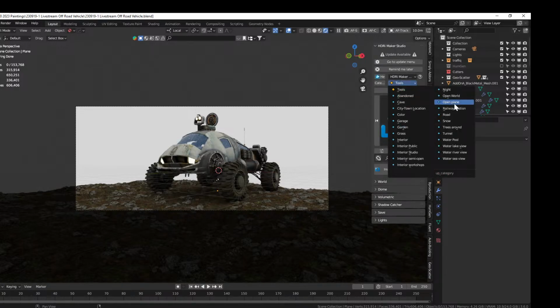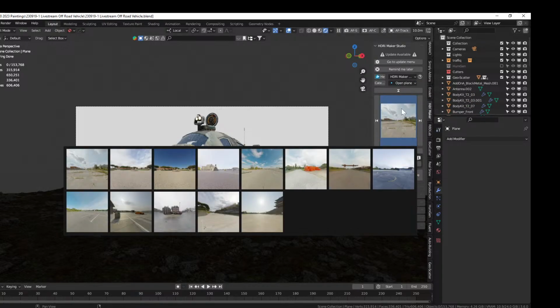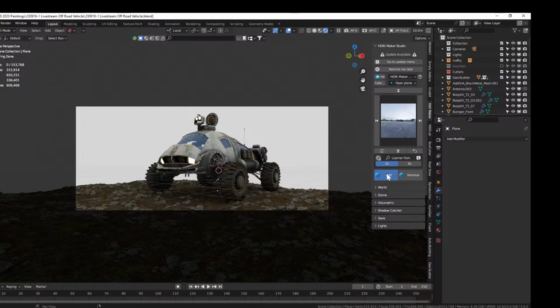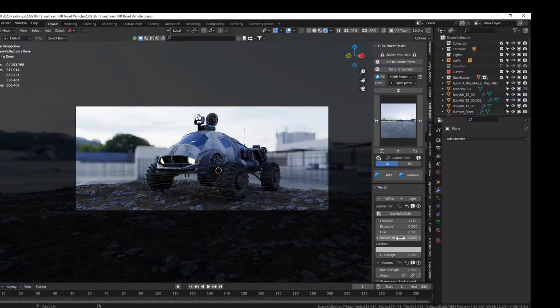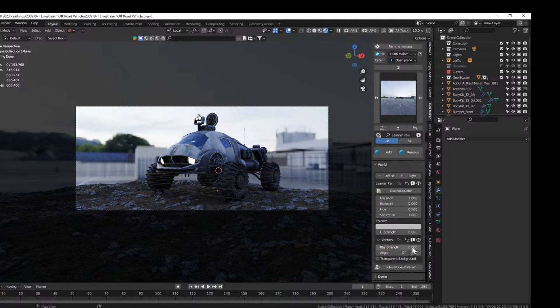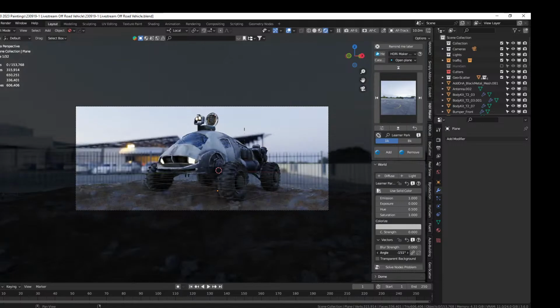Let's see. Open plane. These I want, but I don't know which ones I want to use. That one's okay, I think. Let's just see what it looks like. Got too much stuff around it. I don't want the building. World, can I rotate it? They moved it around. Haven't used it in a while. Angle. Yeah.